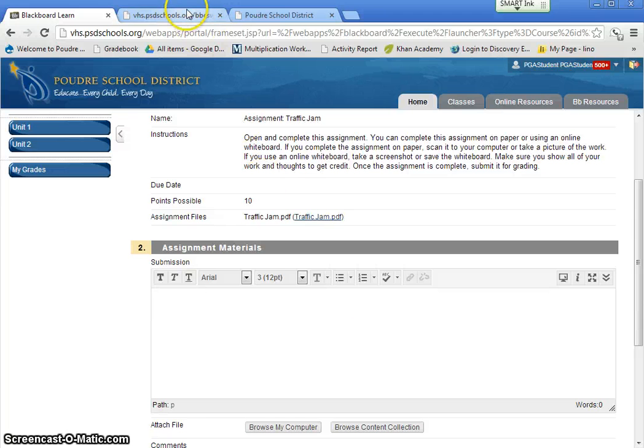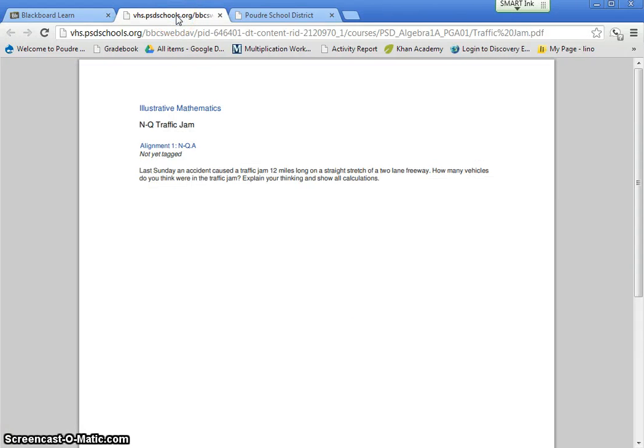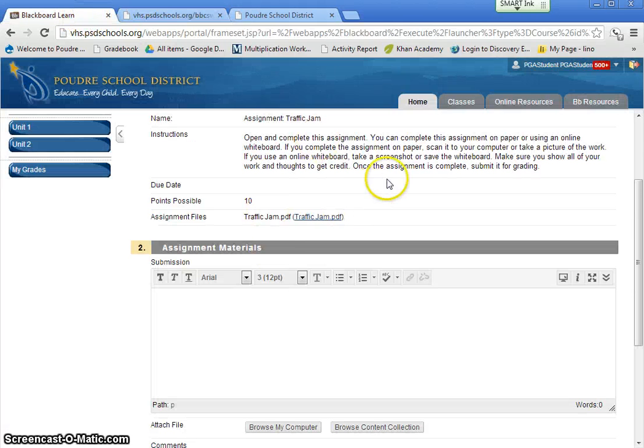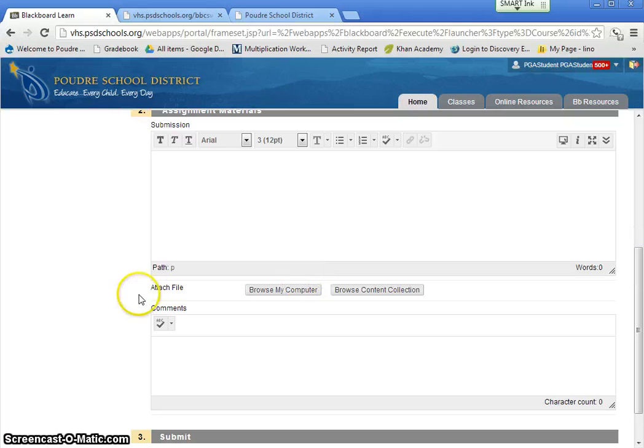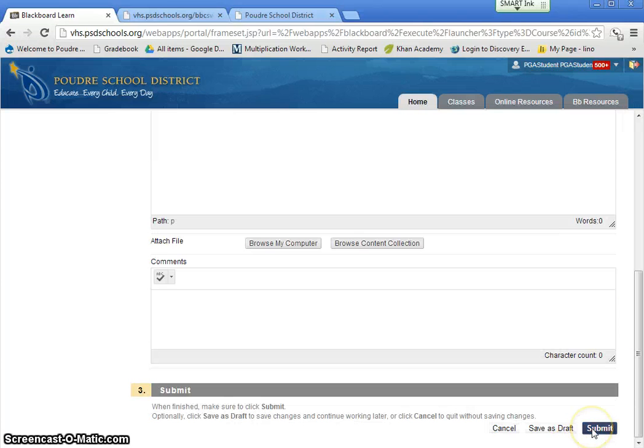So once you've completed this assignment, either on this PDF paper that you've printed out or in your notebook, you need to either scan it to your computer and save it, or take a digital photo and save it to your computer. Then when you are here trying to submit it, all you have to do is go to Attach File and browse your computer for that assignment. Once you have that done, all you do is hit Submit, and the assignment will come to me so that I can grade it.